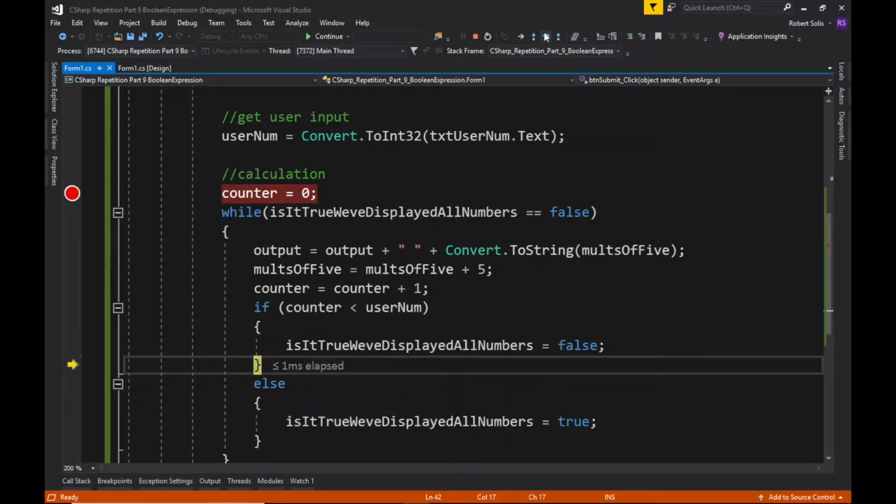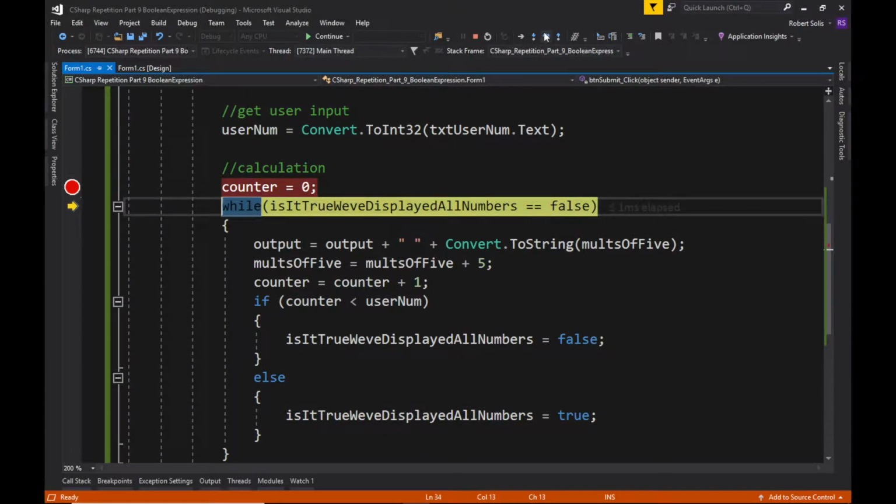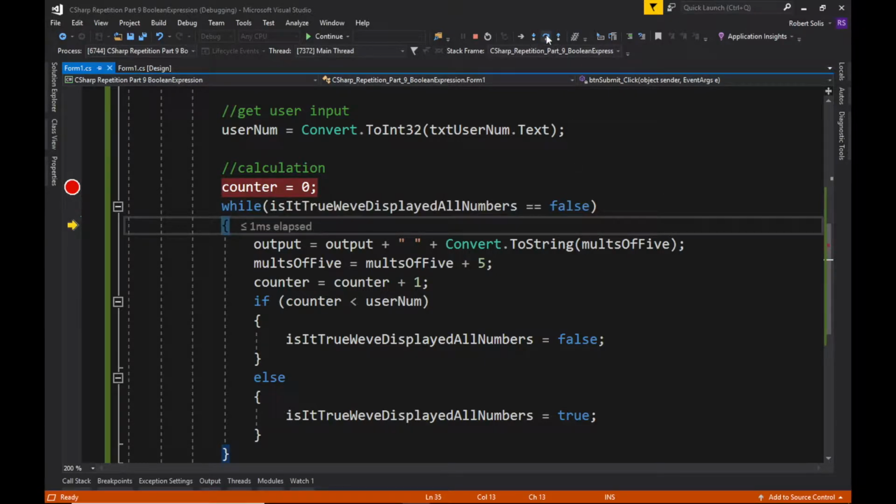So now watch what happens. After this, we go back to the while statement and ask, hey, by the way, is this still true? Is it true that false is equal to false? Well, let's see, yep. False is equal to false is true. So therefore, we do the whole thing all over again.